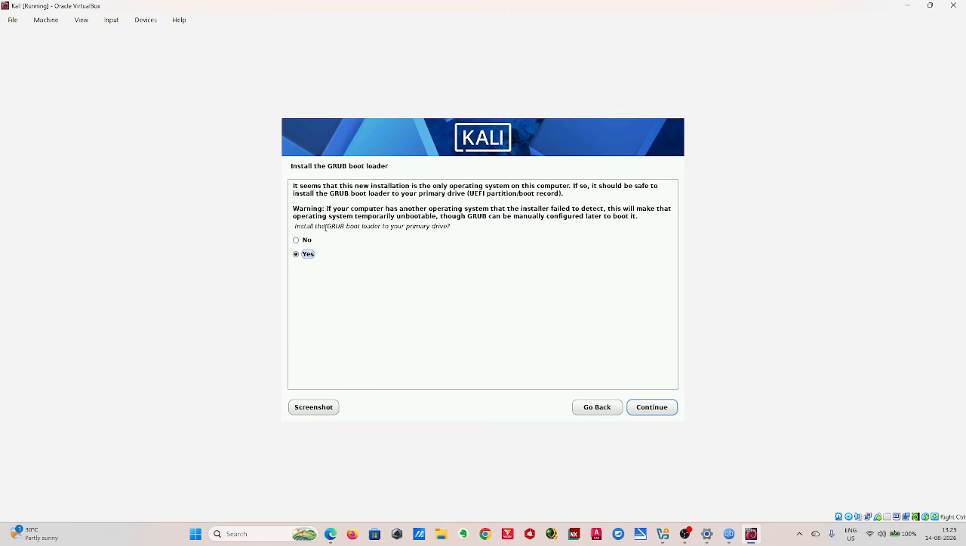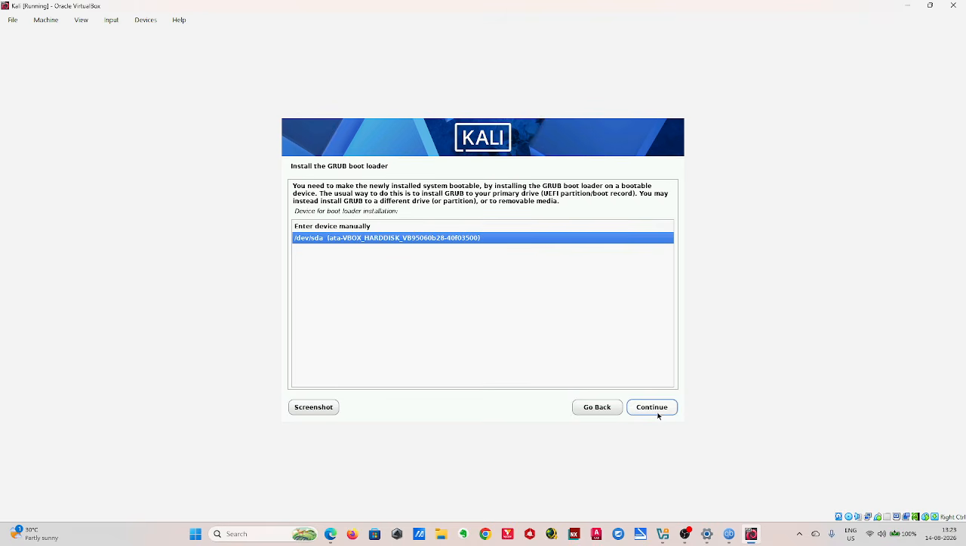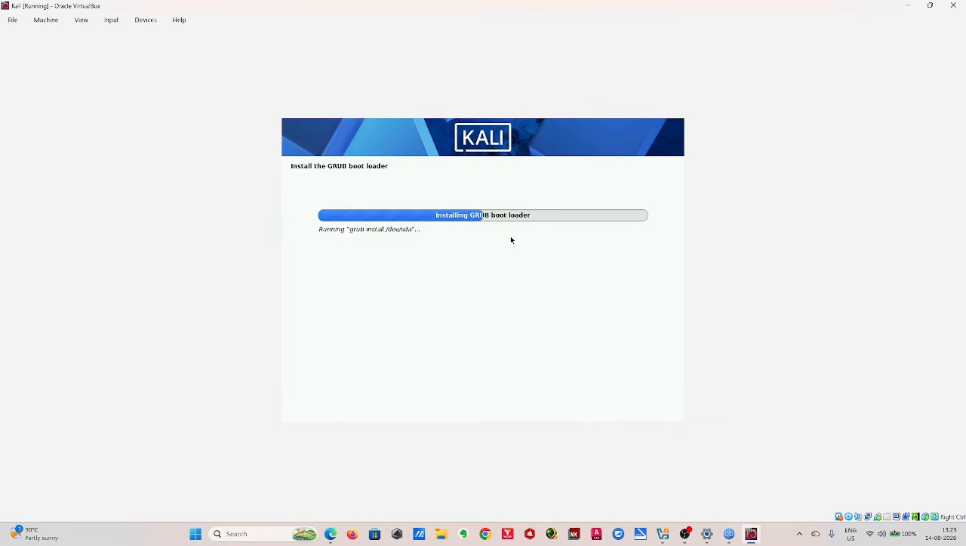So it is saying to install the GRUB bootloader. Click on yes, continue. Click the partition which you have created or the hard drive. It will install the GRUB bootloader. GRUB bootloader is simply the bootloader for your Linux machine, and it will also help if you are dual booting it with your main operating system.